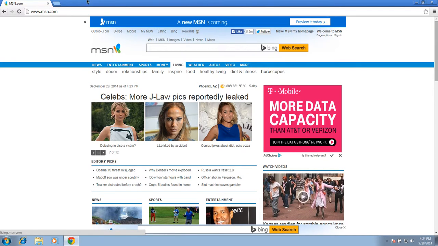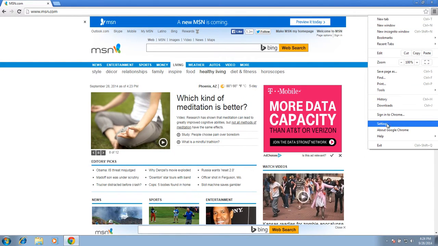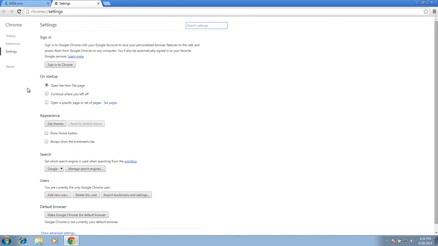Now, let's say I wanted to have MSN.com as my homepage. How are you going to do that? Well, I will show you. You want to go to the three lines in the upper right hand corner of Google Chrome and click on it, and then go to settings. Then under On startup, you're going to want to select Open a specific page or set of pages. So make sure that radio button is selected, and then click on Set pages.